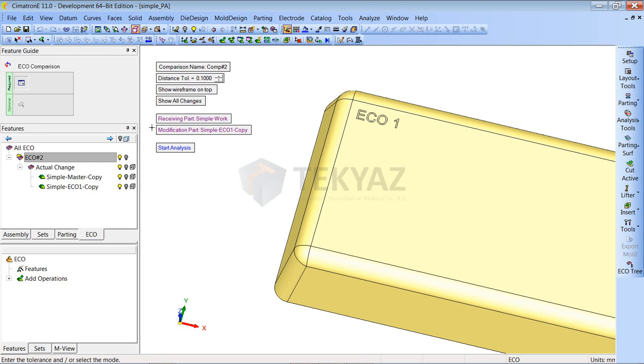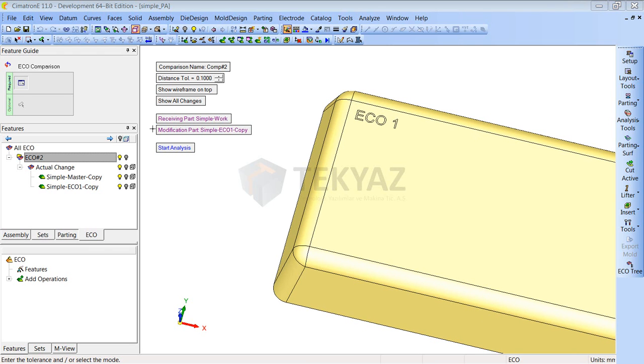This is the part that will receive the change. Normally it will be the work part or the core or cavity insert and so on. The second part is called the modification part. This is the modification bearing part, the part that brings in the modification, and this will usually be our new ECO part. Note that the system again selected automatically the correct parts to be placed in both patterns.